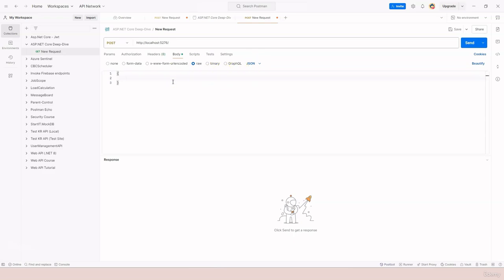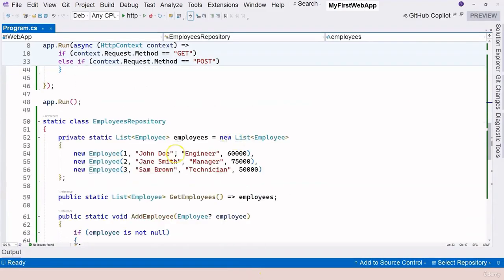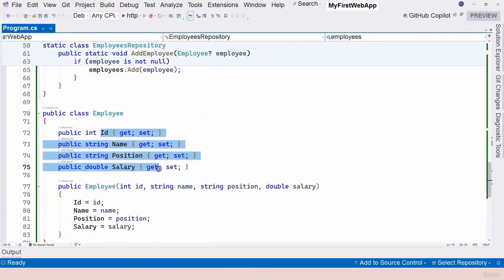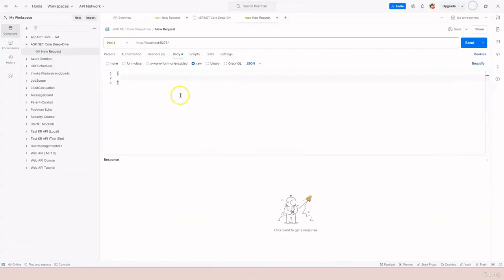So JSON is basically key-value pairs surrounded by curly braces here. We're expecting the Employee object, which corresponds to this one: ID, name, position, and salary. I have to use double quotes, and then a colon, and then a double quote to provide the data. Well, for ID, it is an integer, so I don't have to have double quotes.